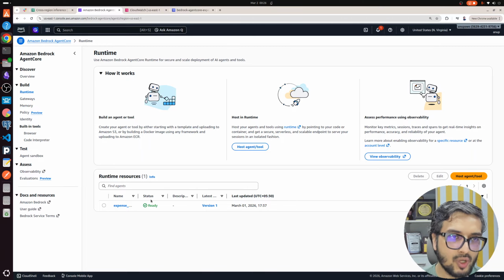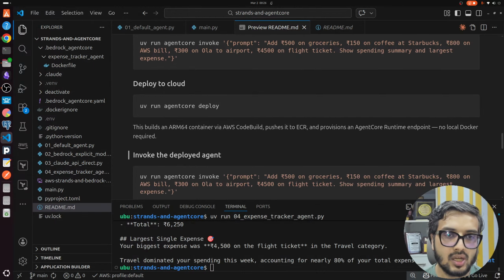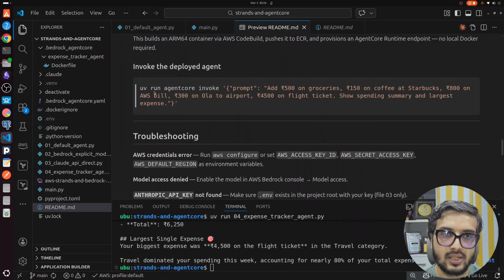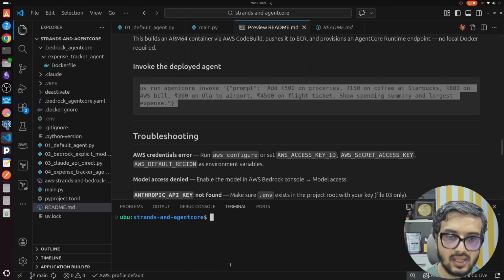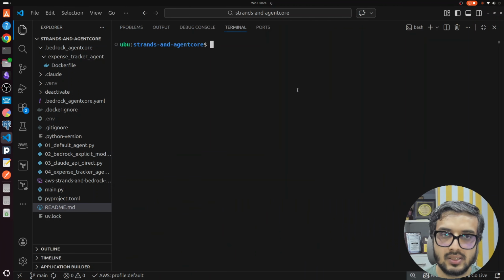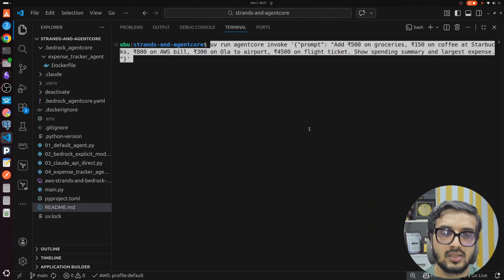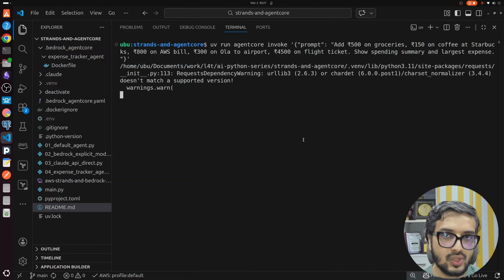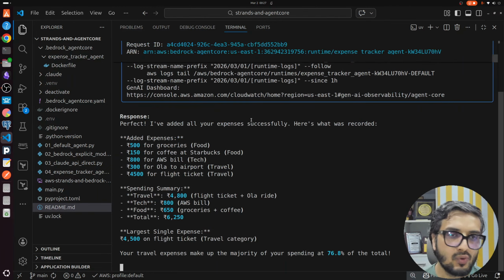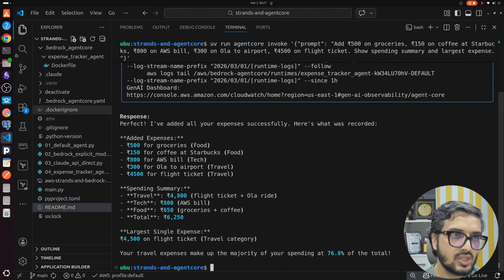You can test it from here itself, or you can test it with the uv run agentcore invoke command, directly writing it over here. For example, if I type this command over here, let me clean this up and paste it over here. This will get executed against the AgentCore runtime. Just ignore this warning. This is an internal dependency warning, nothing problematic, and you will get the response. This is the response from the AWS AgentCore runtime.